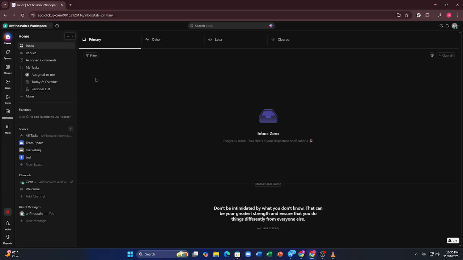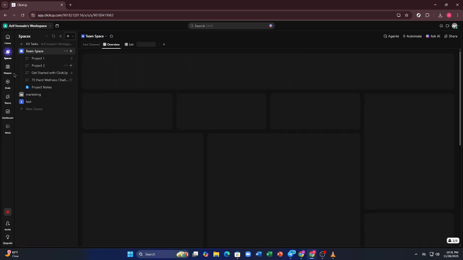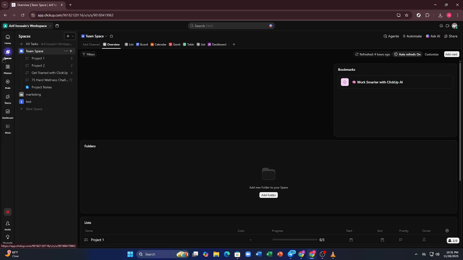First, open ClickUp and look at the left sidebar. Find the space you want to share and hover over it. You'll see three dots, just click those. In the menu that pops up, click Space Settings. This is where you control members, permissions, and privacy for the whole space.